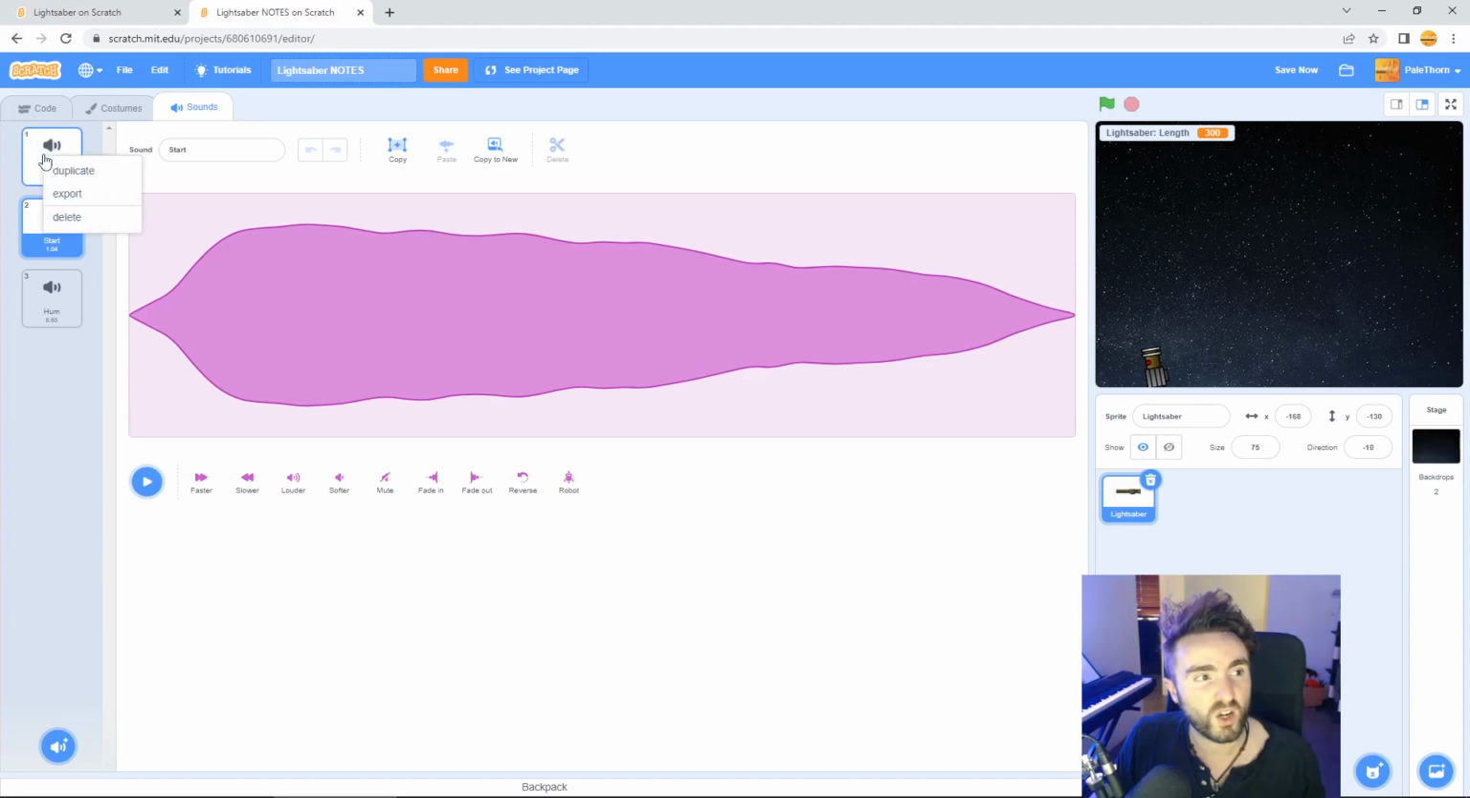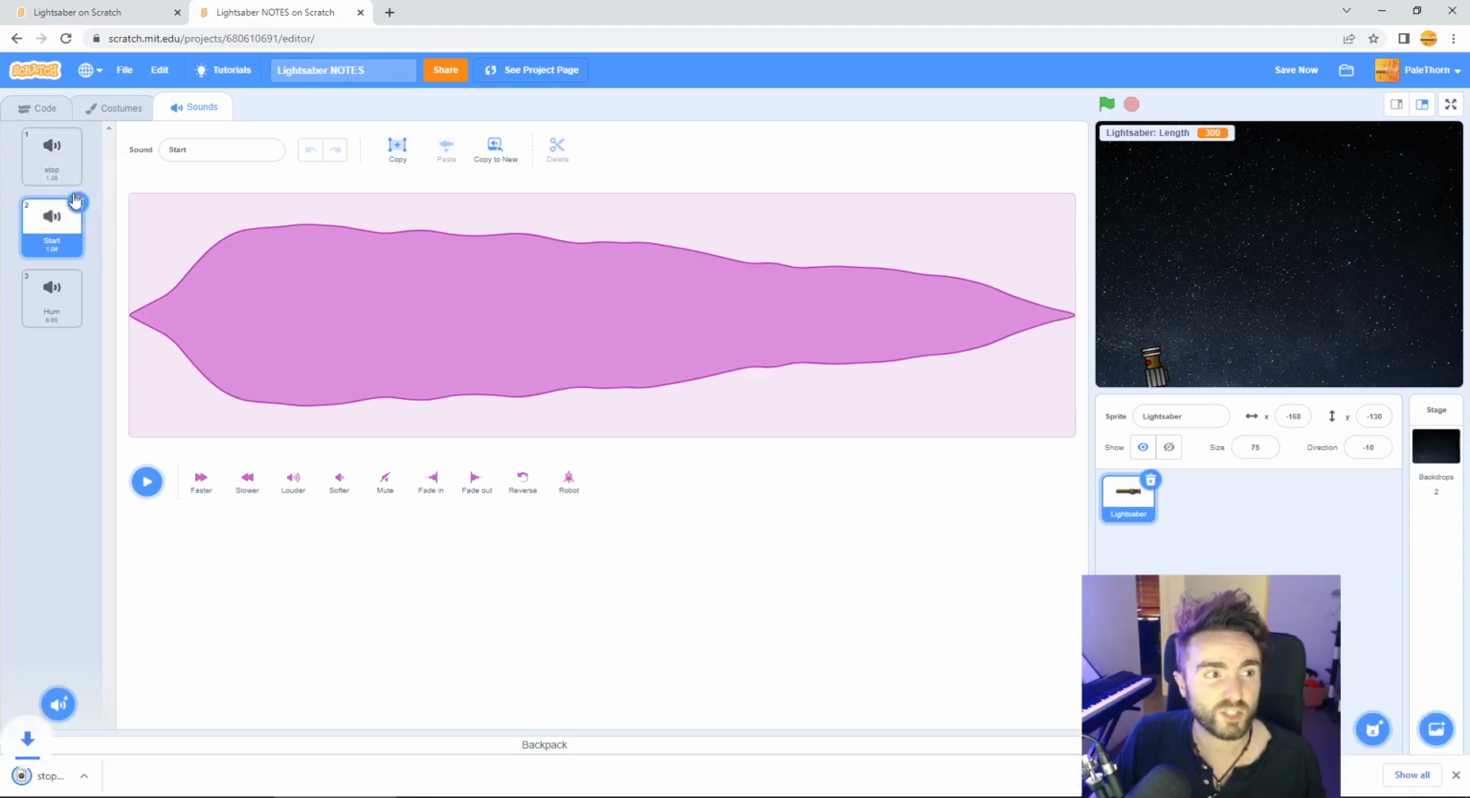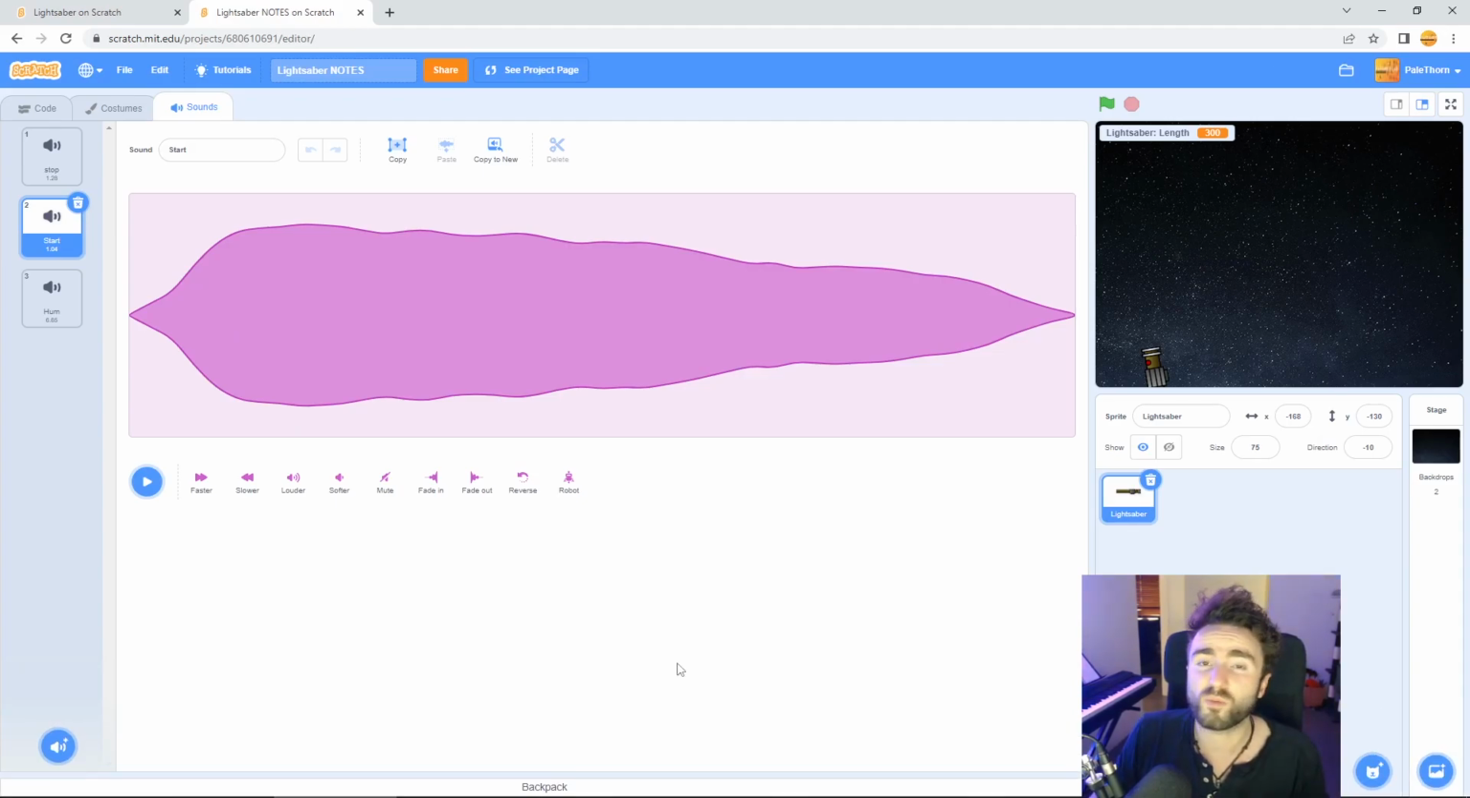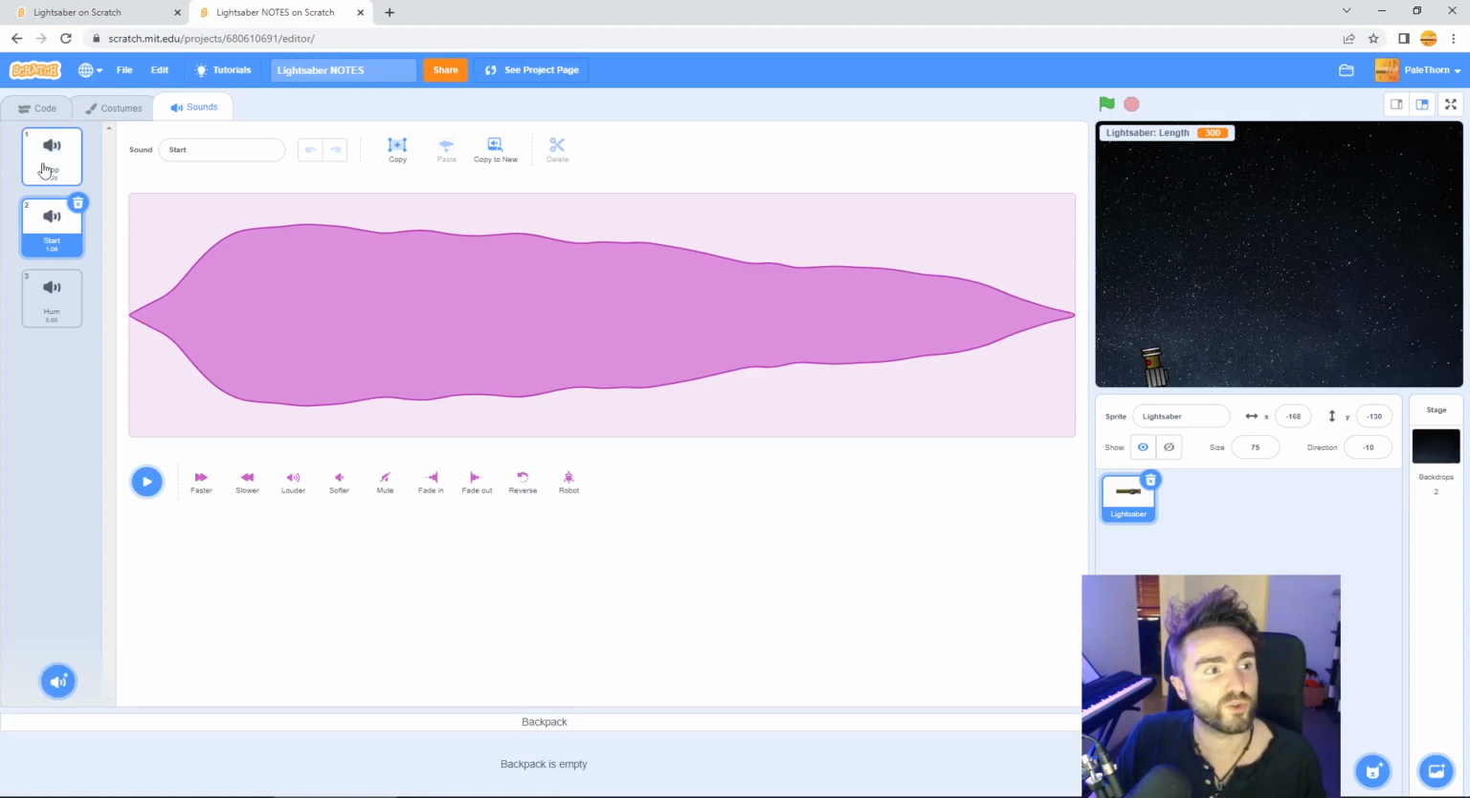You can right click on the sounds, click on export, and then that will download them to your computer, or you can put them into your Scratch backpack. Click here at the bottom of the screen where it says backpack, then drag the sounds one by one into the backpack window. Okay, I've got all 3 of them here, so head back to your project.